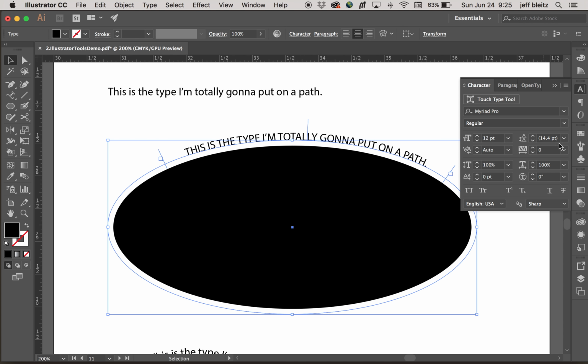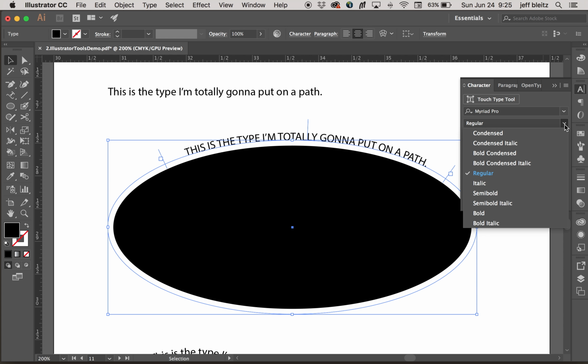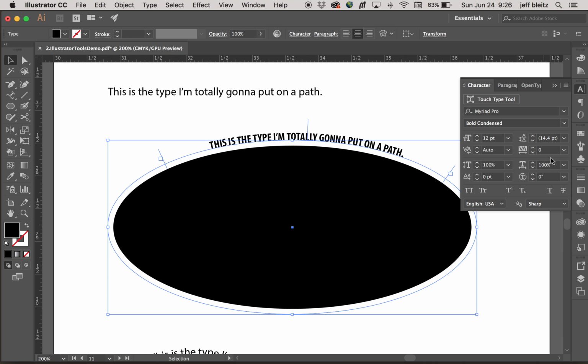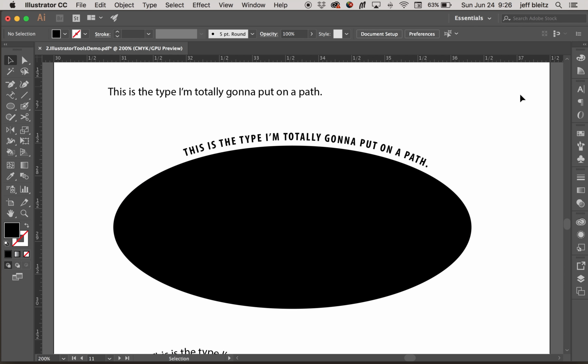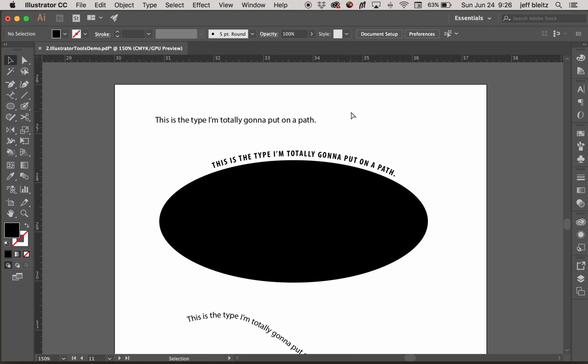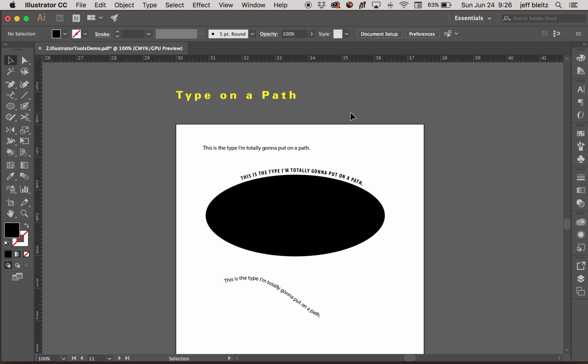I can do some additional things here where maybe I change this to a bold condensed, and maybe I adjust the spacing between the type a little bit to give it a little more airy feel. But that is type on a path. If you think it's going to make your composition better, by all means, make it happen.